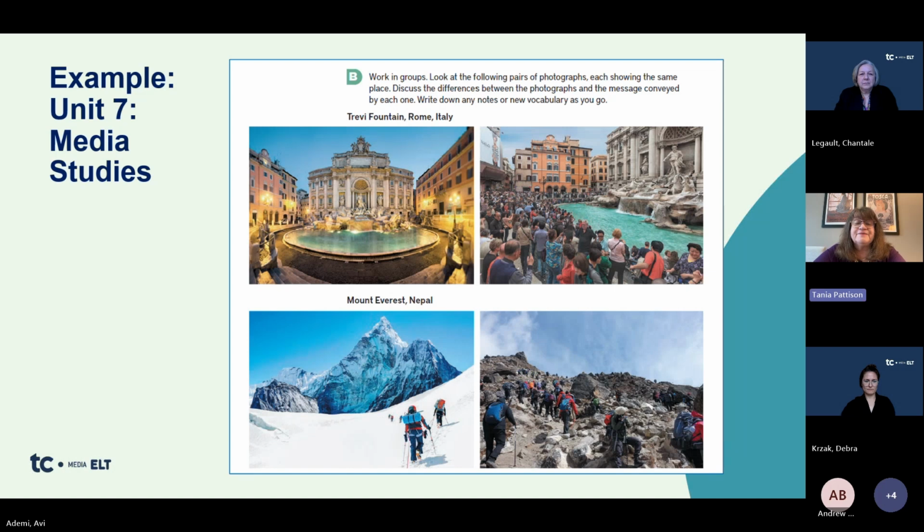The next example is about media studies. How are we going to evaluate a photograph? And we're looking at the technical aspects of the photo. We're looking at why it was taken, when it was taken. What is the photographer doing? Much in the same way as what is the writer doing with the text? What is the photographer doing with their camera?